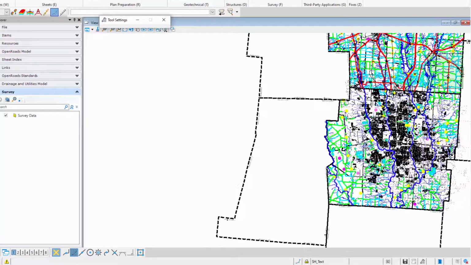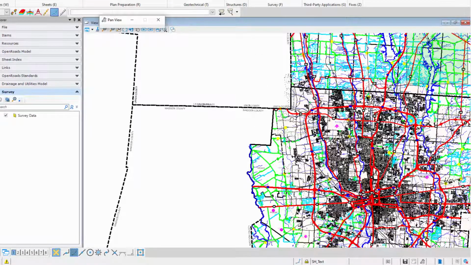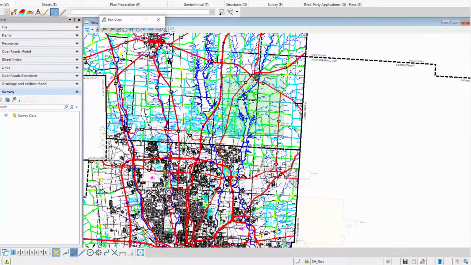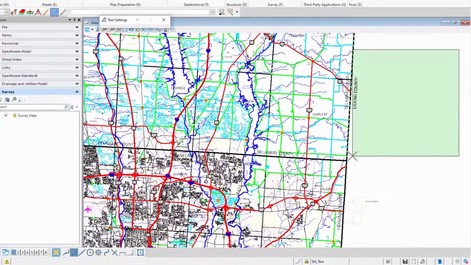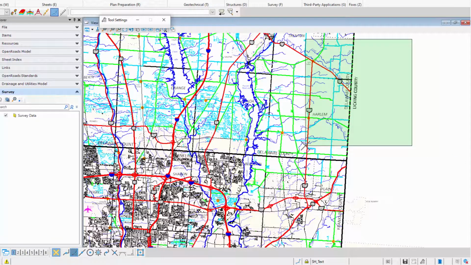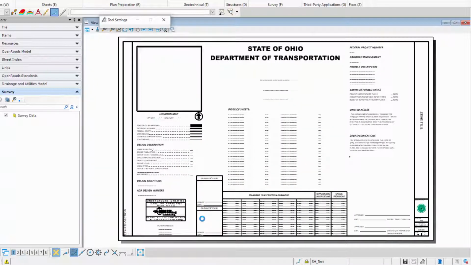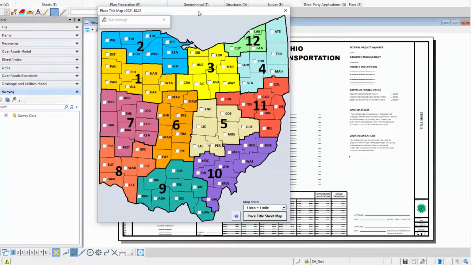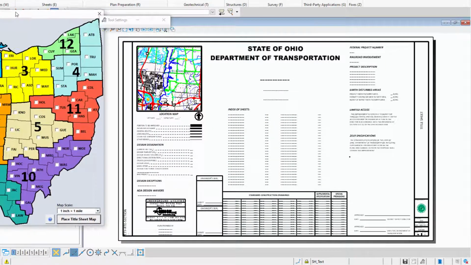But I can just use my mouse wheel to zoom in and find the area that I want to clip out. And you can see floating on my cursor is a block that's the size of the title sheet. So I'm just going to go ahead and pick a block here in the corner of the counties overlapping the two counties. And what it's going to do is copy and clip those elements and go in, automatically window in on my sheet, and then place the map in the appropriate location on the sheet.